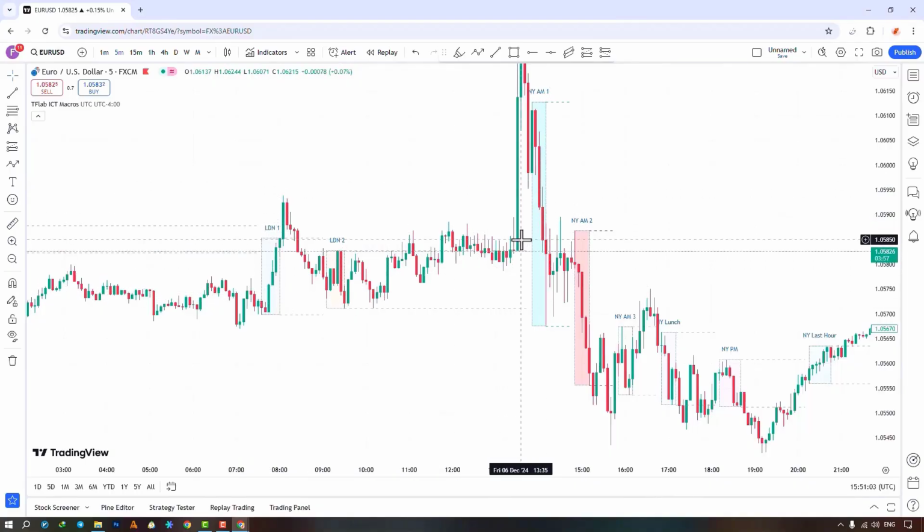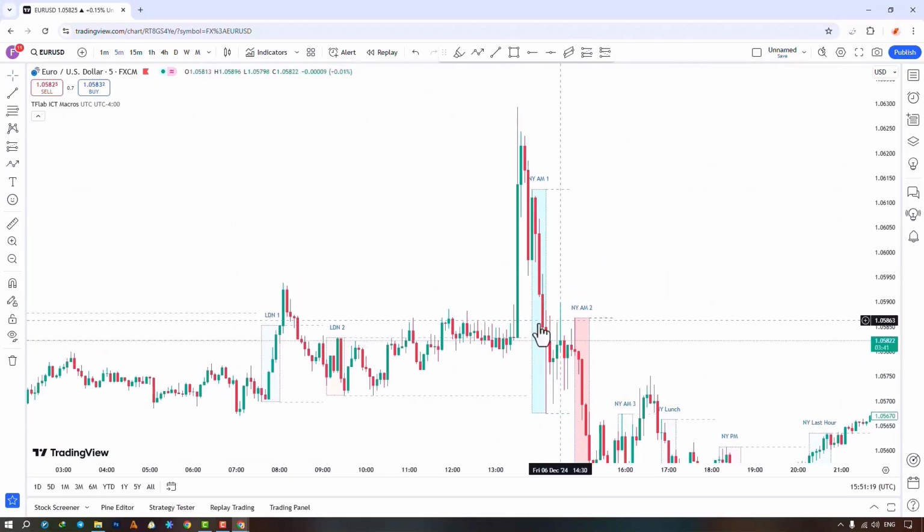Here, after breaking the first London killzone high and creating an FBG, the price moved back to that area. Then, as the price dropped and the first killzone ended, it returned to the FBG. Next, the price dropped again. After breaking the killzone and creating another FBG, it returned to the FBG, causing another drop.